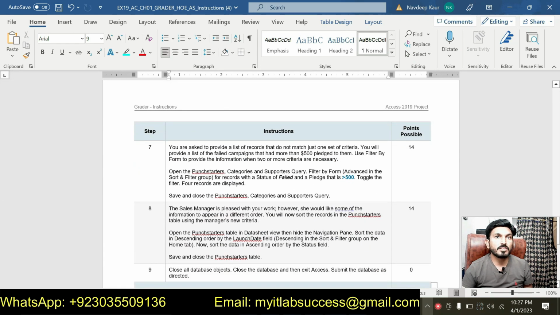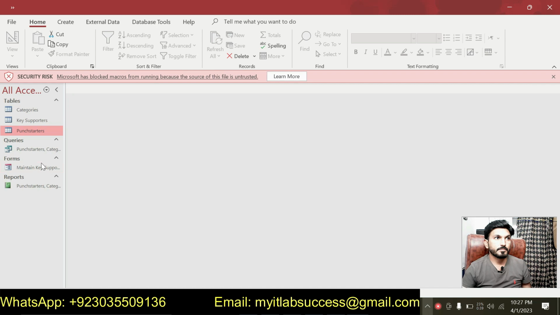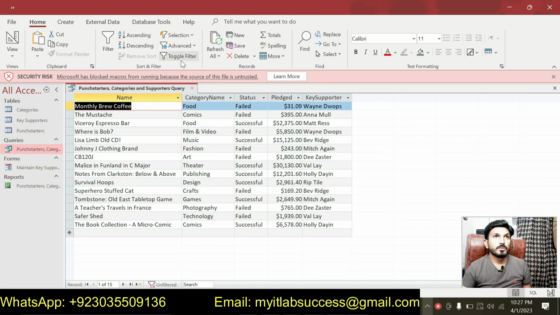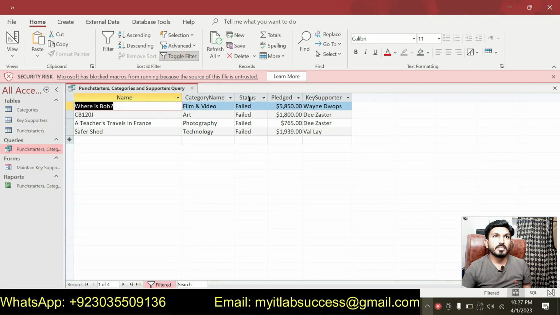Open the Kickstarter categories and supporter query and perform a filter. We are supposed to apply a filter in step number 7 with a status of failed and pledge that is greater than 500. So let me show you this one. So you can see that status is failed and the pledge is greater than 500. So I have already applied this filter and you can see the result for this one.